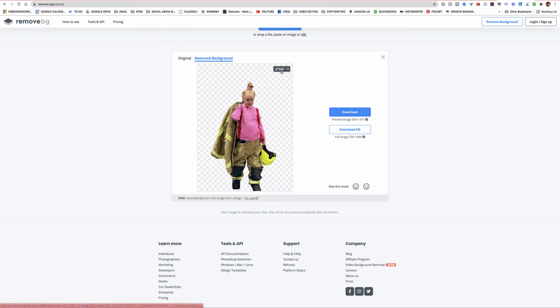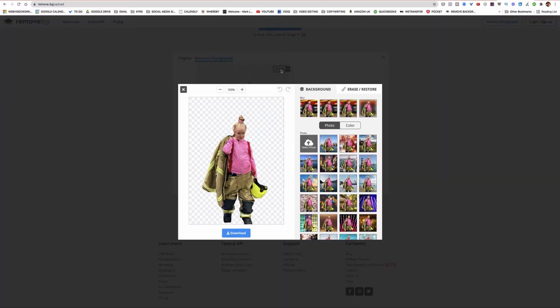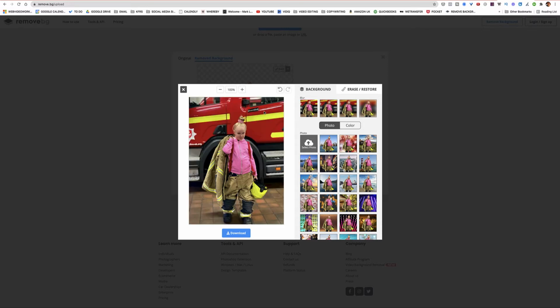So all we do is click on edit. So you see in the top right hand corner of the image, click edit. This box will appear and here we can see the blur. So we can click on here and we can see that's the original background. If we click the next box, we can see that blurs it slightly.